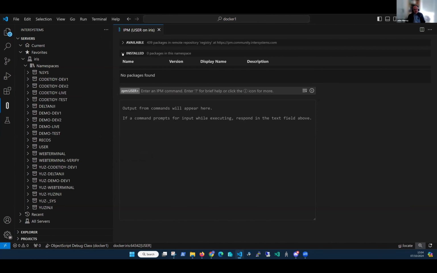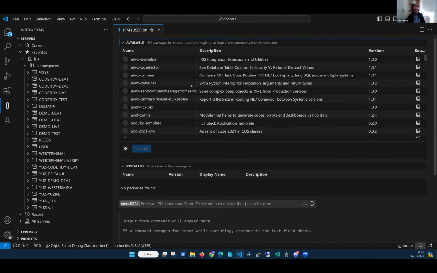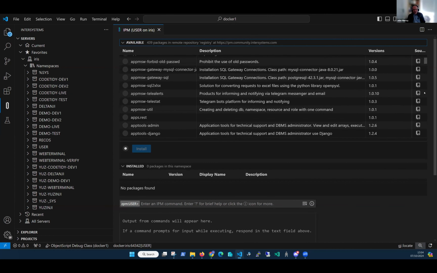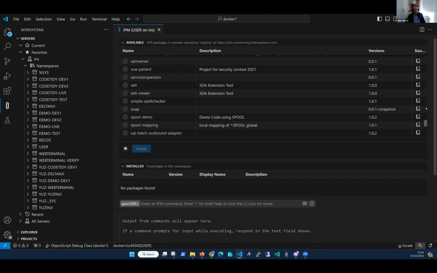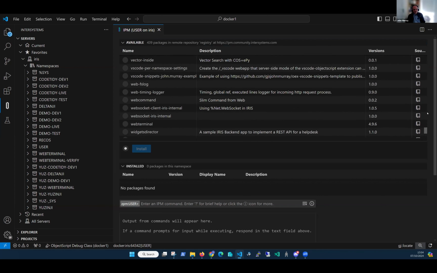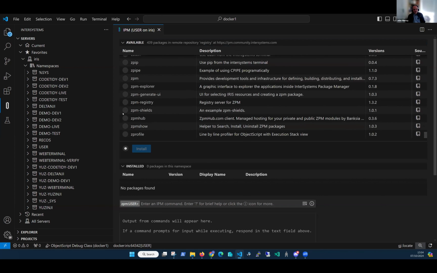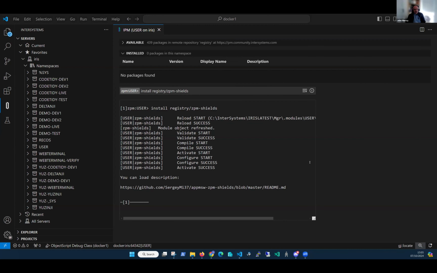which consists of two collapsible trees, the top one being all the available packages, in this case on the community package registry, 439 of them there. So I can go down here and find a package I'd like to install. I'm going to show ZPM Shields as a fairly simple example package. Hit the radio button, click install.